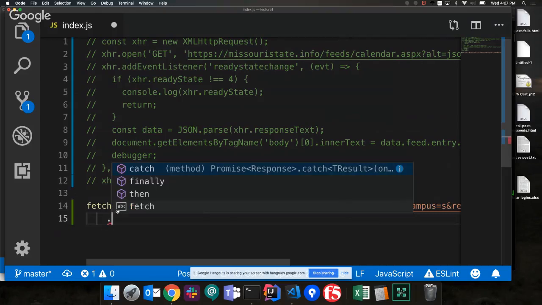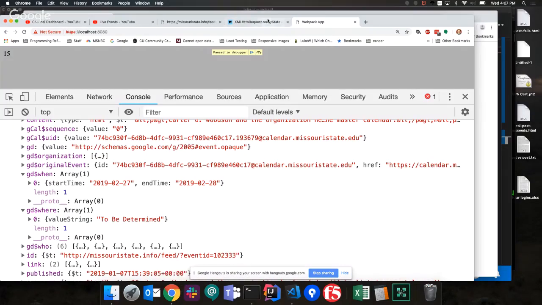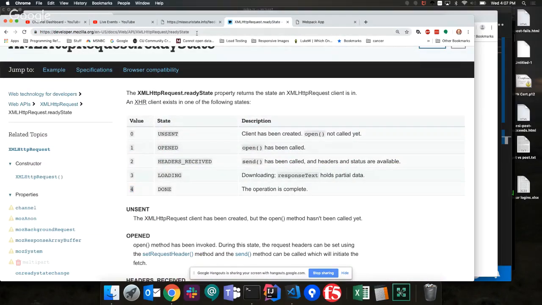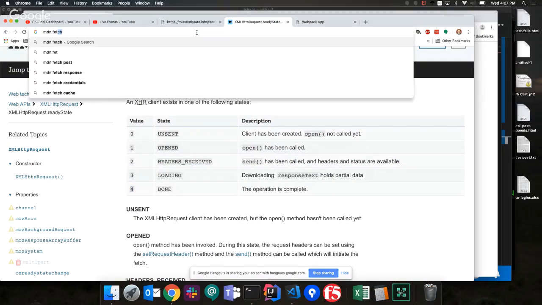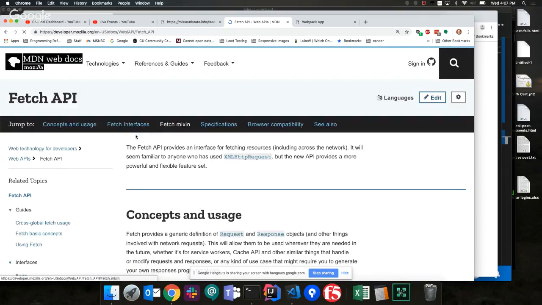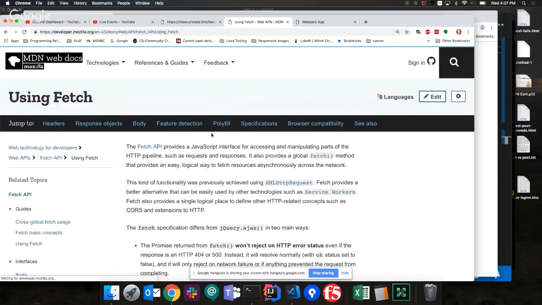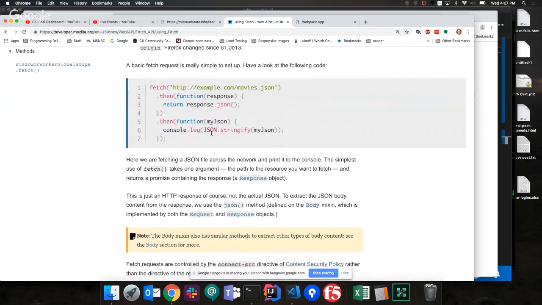And it returns a promise. And we're going to talk about promises in depth next week, about asynchronous JavaScript. But I think it returns a promise. It definitely returns a promise, but let me look and make sure. Using fetch. Yeah, it is.